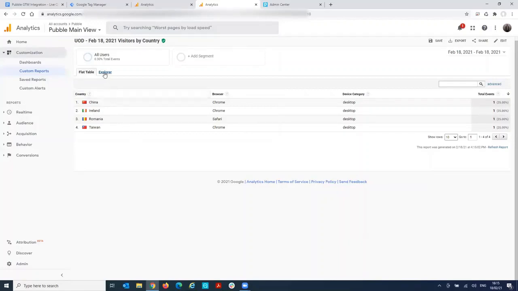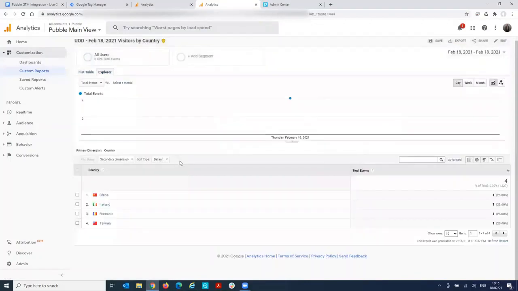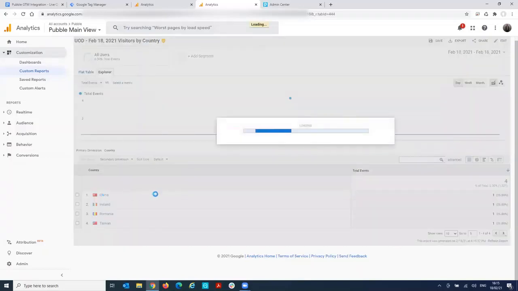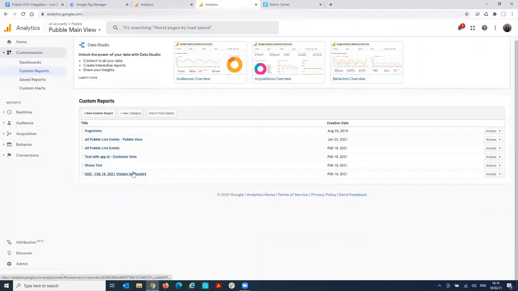If I want to see a different view of that, I can go to the Explorer view. And here, to get into the browser and the device type, I have to click in. So I'm drilling down. Let's say I want to see the people in China. Obviously, there's only one in this case, but I can see that one person came in on Chrome. And what device type? Okay, one on desktop. But if there were more people, you might see the mobile or tablet or whatever in this particular view. So that's the report there, visitors by country.